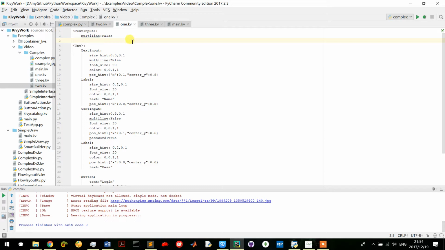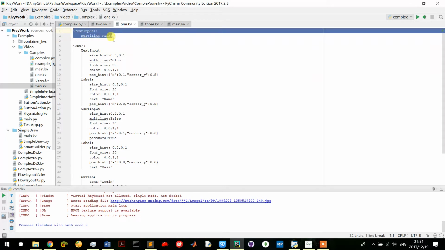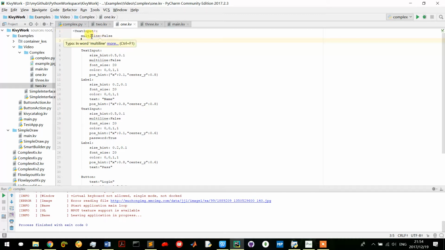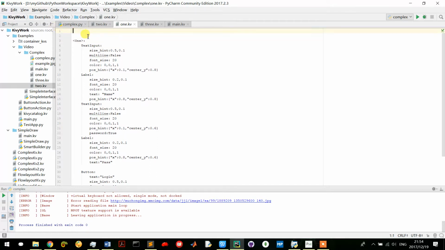globally, because later we will combine 1, 2, 3 into one single Kivy file called main.kivy. And if you specify your text input globally in 1 and in 2 there's another specification, then these two will overwrite, and Kivy only uses one specification for all the Kivy files. So if you want to use multi-line text input in another file, you should pay attention to that.